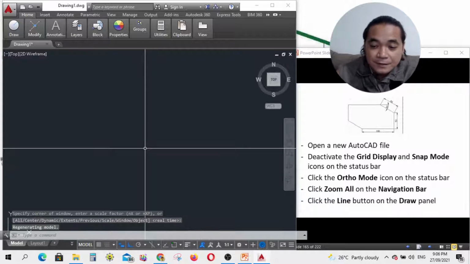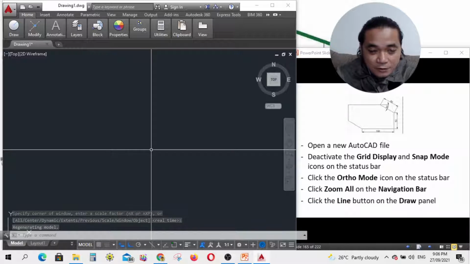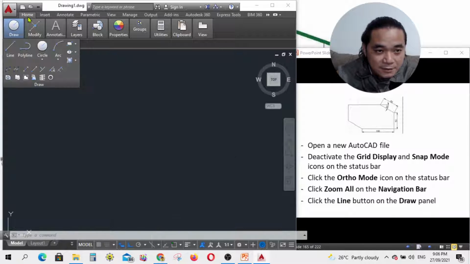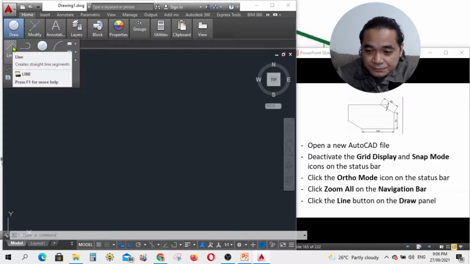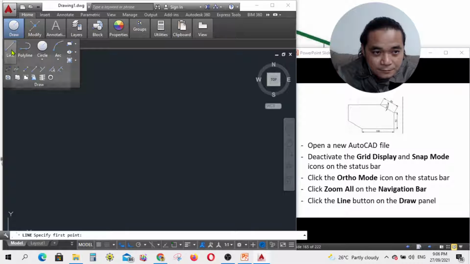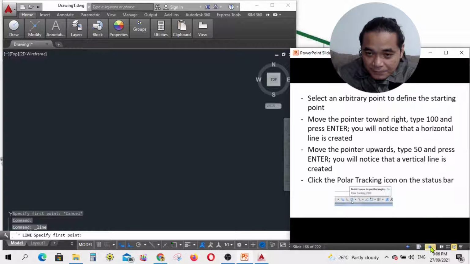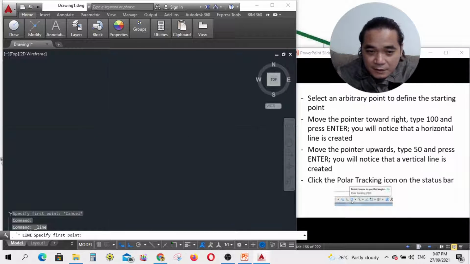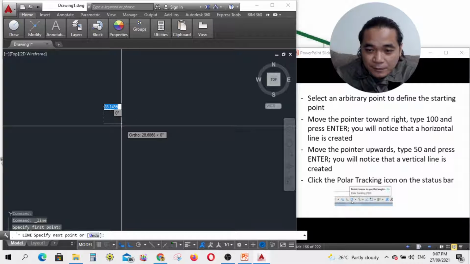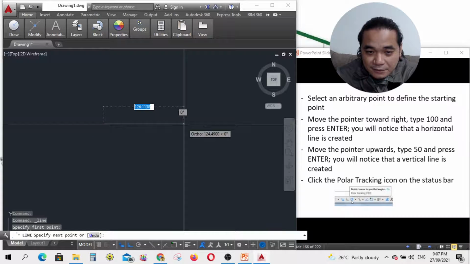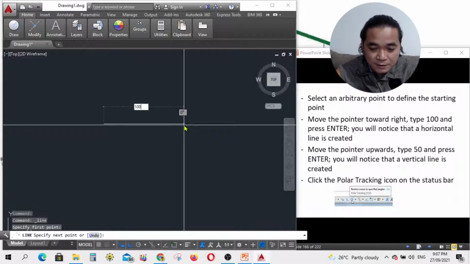Then click the line button on the draw panel. Line button. Click. Then select an arbitrary point to define a starting point. So let's select in here. Next, move the pointer toward the right. Type 100, toward the right. Then press enter.